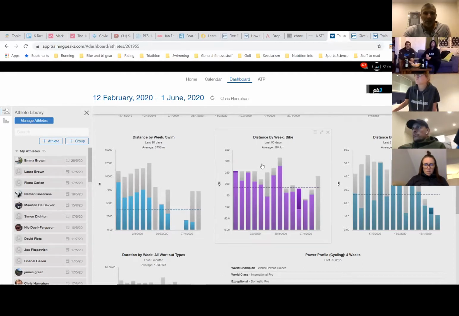On the bike, you want to be a top age grouper, average 250K a week. I'm averaging 184. And on the run, you want to be a top age grouper, average 50. I'm averaging 26. Cool. So I'm in no shape, nowhere. And you will see that when we look at the PMC chart. I'm using my chart to show you someone that's cruising along.